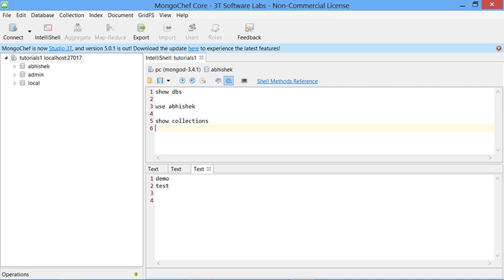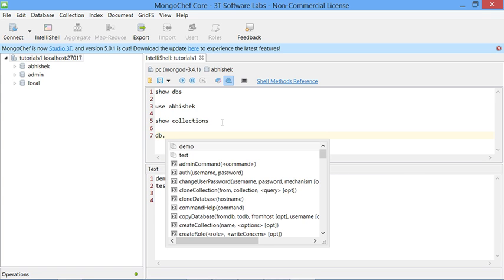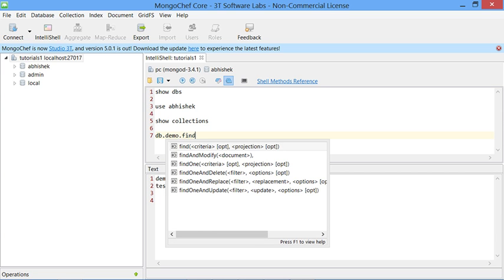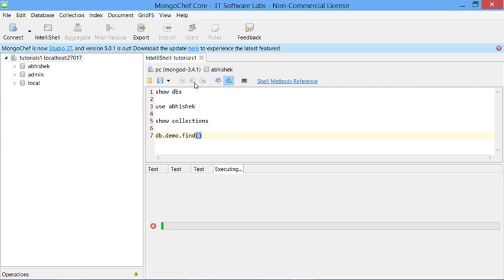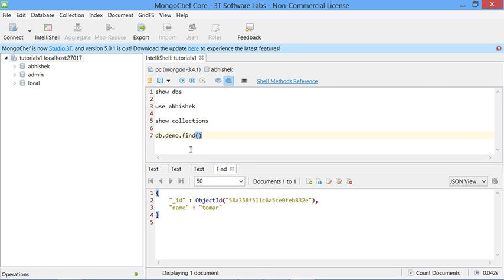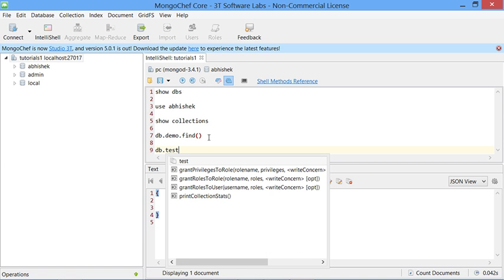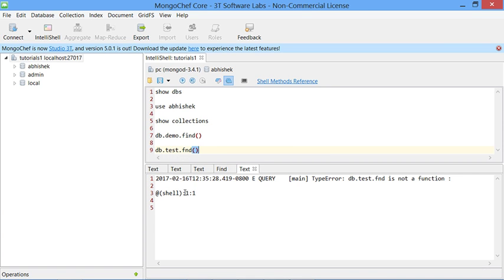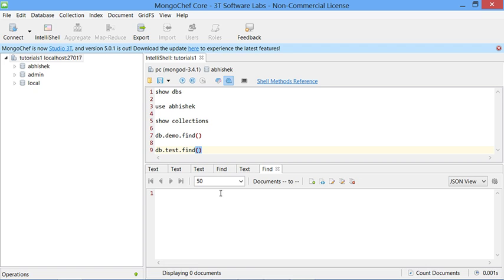What are the documents inside these collections? Let's see with the command db.collectionName.find. Demo is a collection name: db.demo.find. Here is one document inside the demo collection. Now db.test.find. There is no document inside this collection. Sorry for the error, find. There is no document inside test.